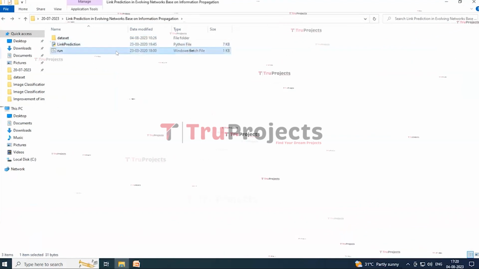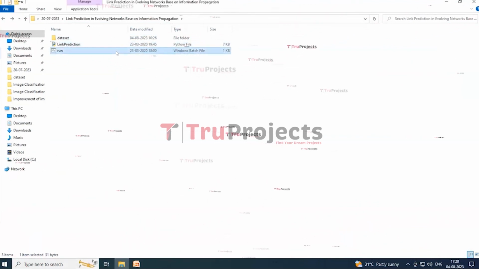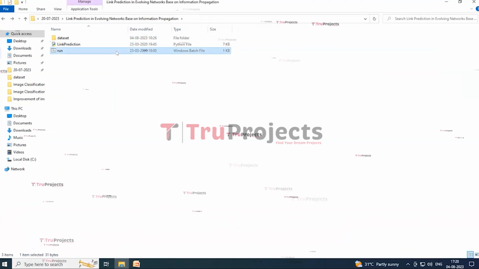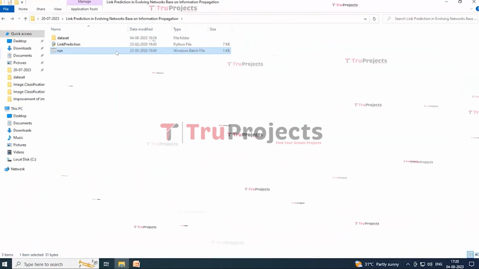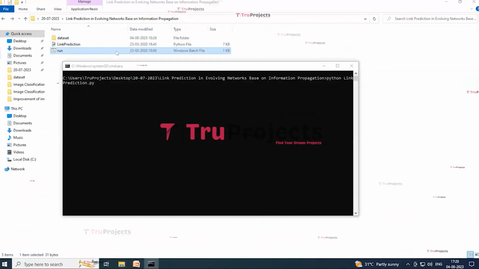And here this is the run.bat file. Instead of executing the program in the command line interface, we created a Windows bat file to execute the project. Now to run the project, double click on the run.bat file.